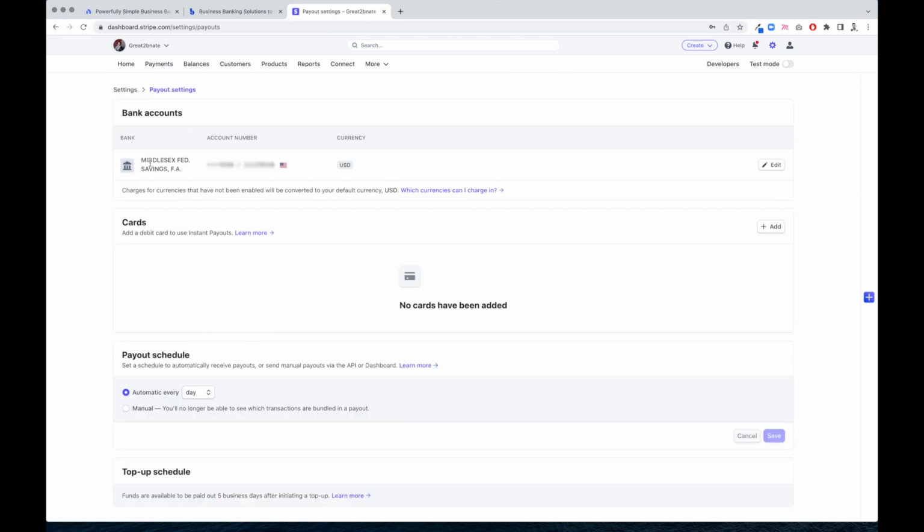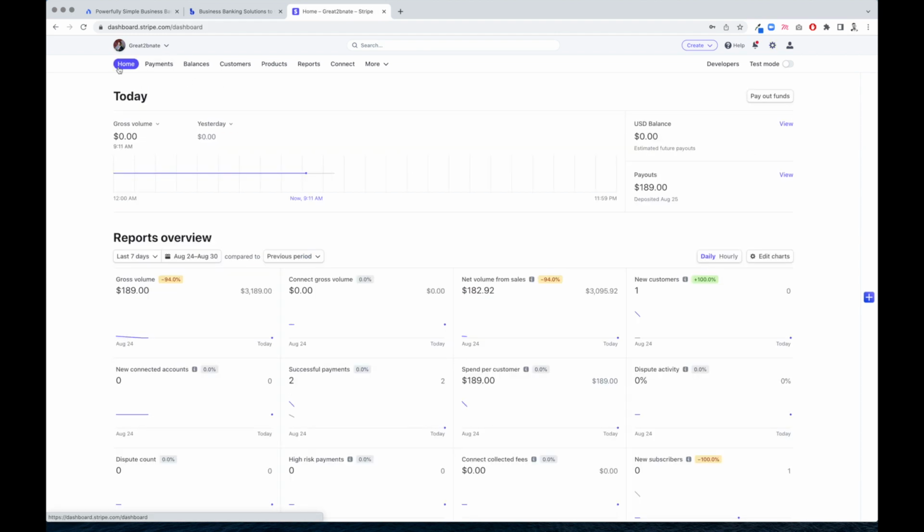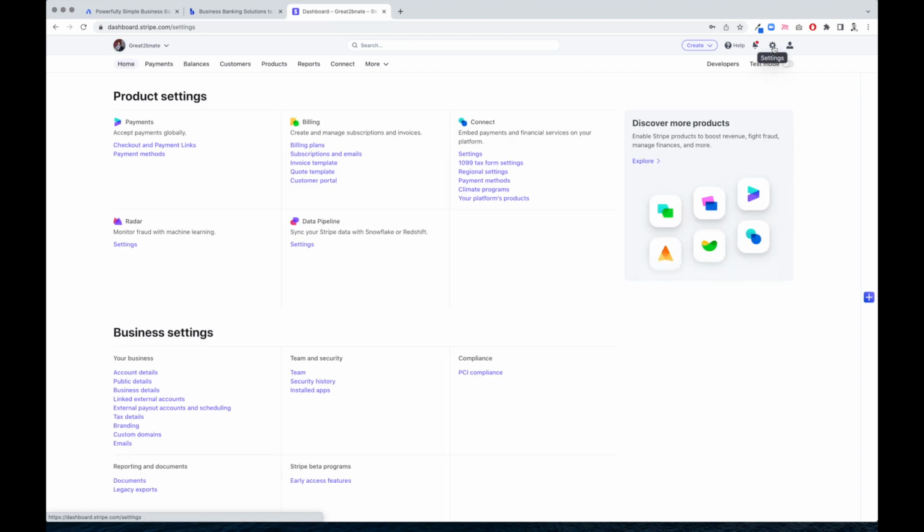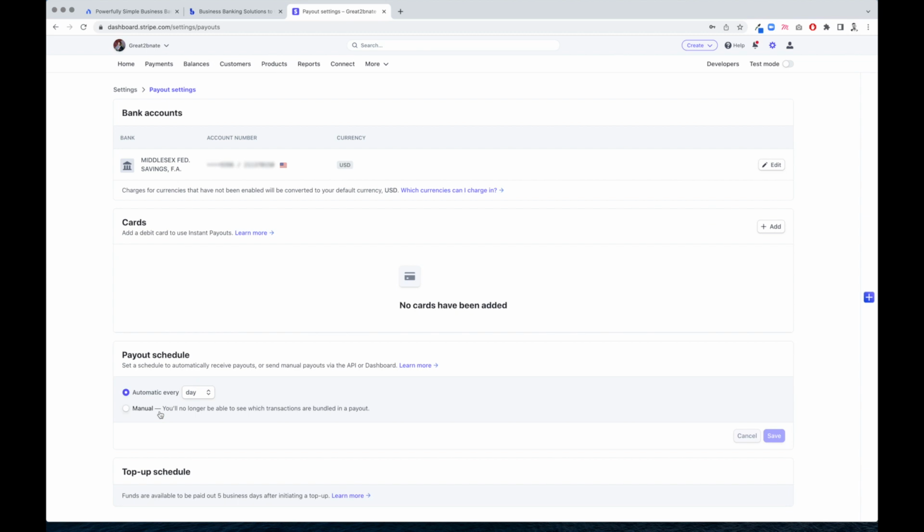And here you can see Middlesex Federal Savings is the local bank that Bank Novo uses. And I've connected that by clicking add over here. And I have the payout schedule set to automatic every day so that I don't have to come back here and manually do it. All right, so that's where our bank account is. So again, go from home to settings, down here to external payout accounts and scheduling, and add your bank credentials.